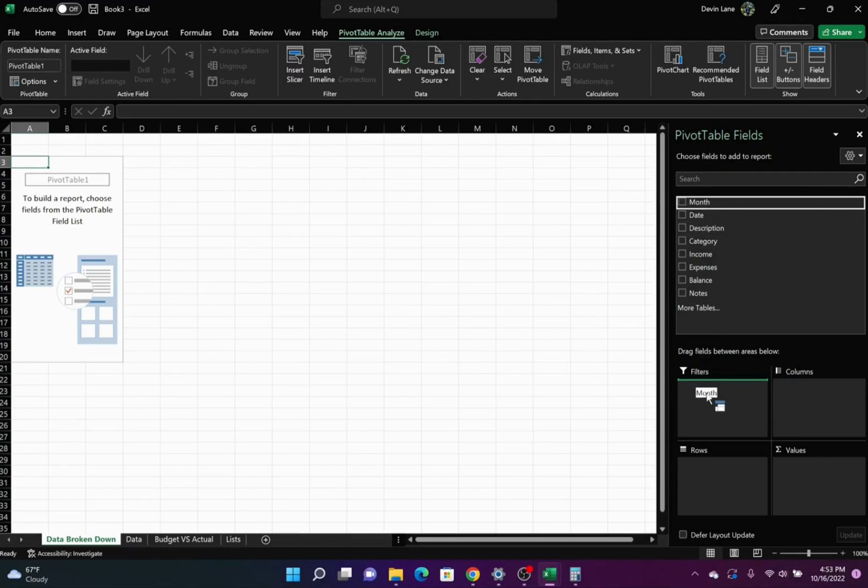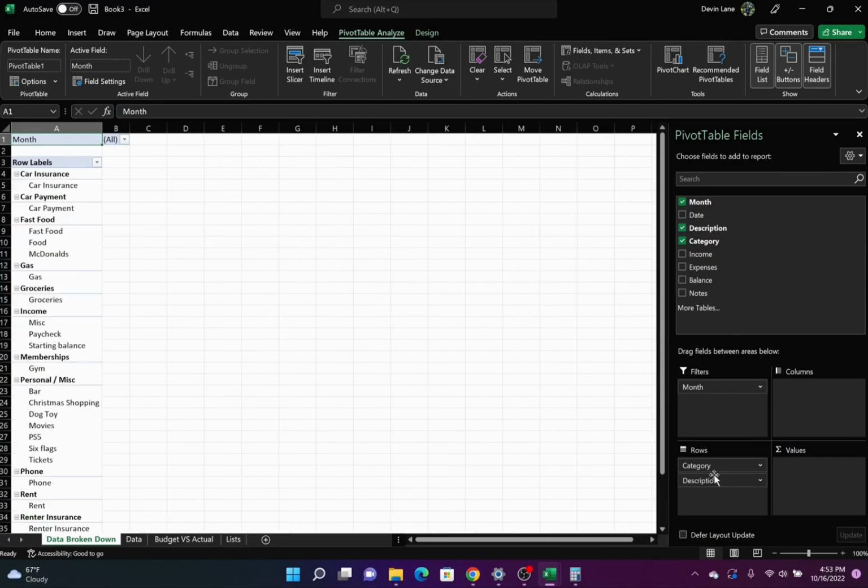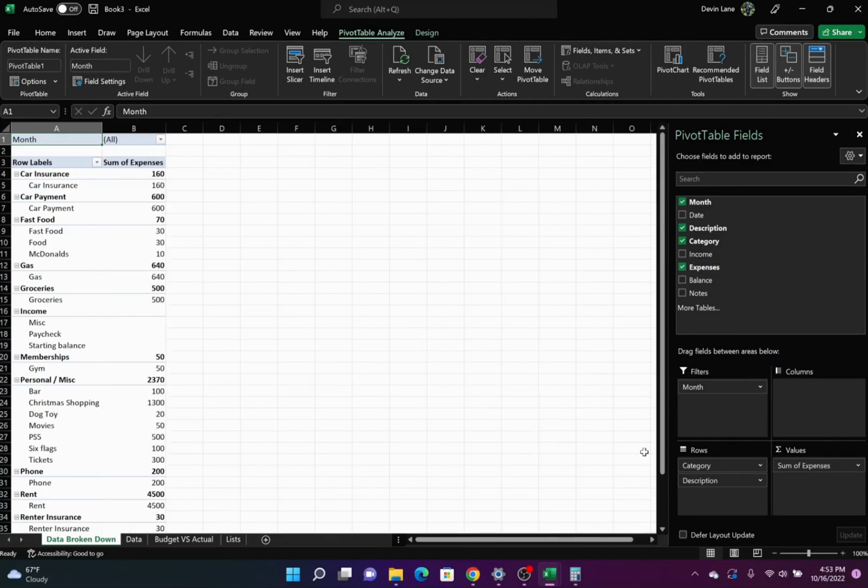So for filters, I'll put month, so I can change it per month. For my rows, I'm going to do categories, and then I'm also going to do descriptions. And then for my values, I'm going to do sum of income. If you want to see your income, you don't have to include that. Matter of fact, I'm not going to include that. And then values of expenses, so you can see what you're spending your money on per month. Actually, I'm going to put that there so these blanks can be gone.